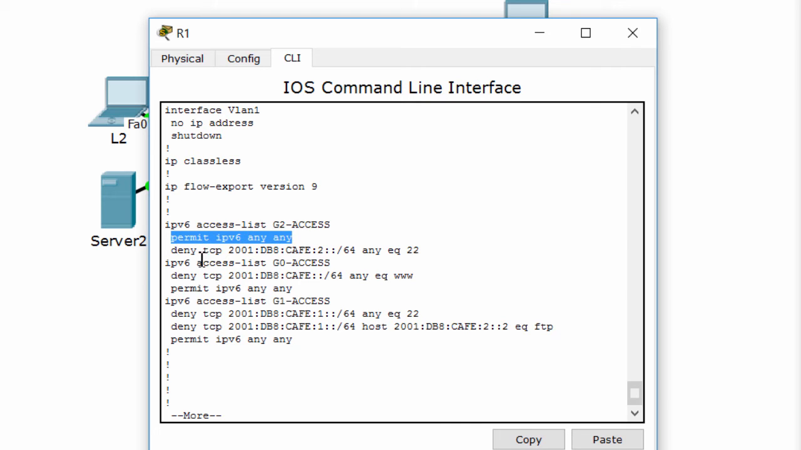You can see right here, the G2 ACL is wrong. The rule permit IPv6 any must be at the bottom of the ACL. The G1 ACL is working, but the G2 ACL is not working.